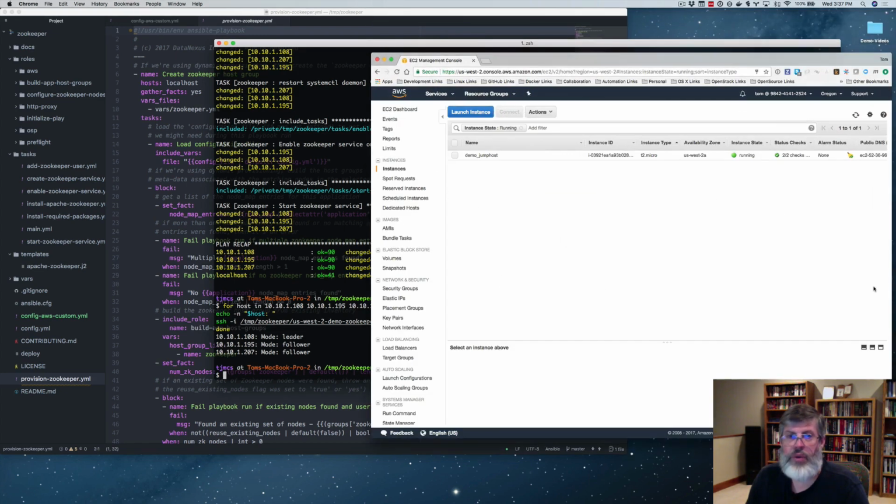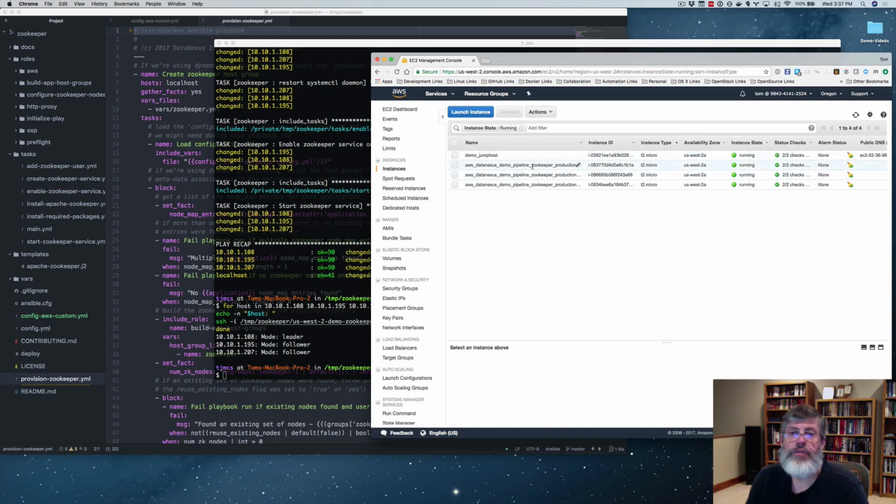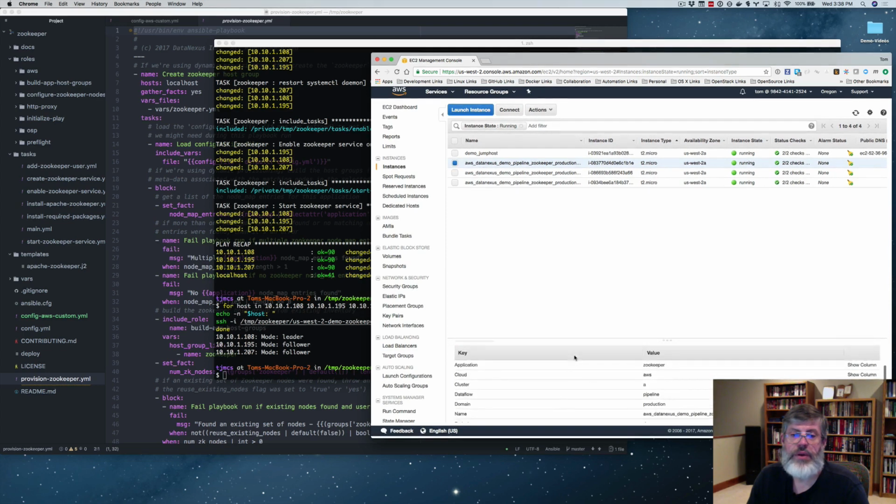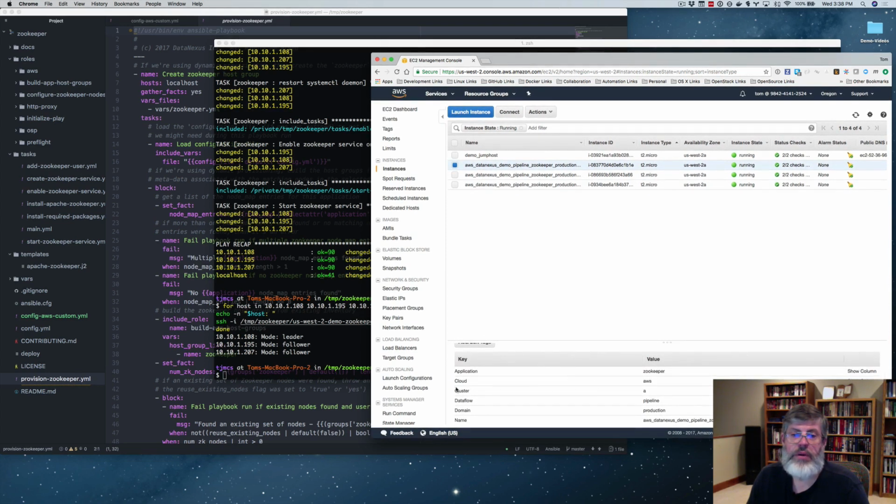And just to show you what it looks like on the AWS side, I'm going to go ahead and reload my page that shows my instances. You can see I have 3 instances running here. Each of them has been named with a name that looks something like AWS, DataNexus, Demo, Pipeline, Zookeeper, Production A. You can see those are all the tags I defined. If I go and look at the tags for those nodes, they've got an application of Zookeeper, a cloud, AWS, a cluster A, a data flow pipeline, a domain production, project is demo, role is none, tenant is DataNexus.